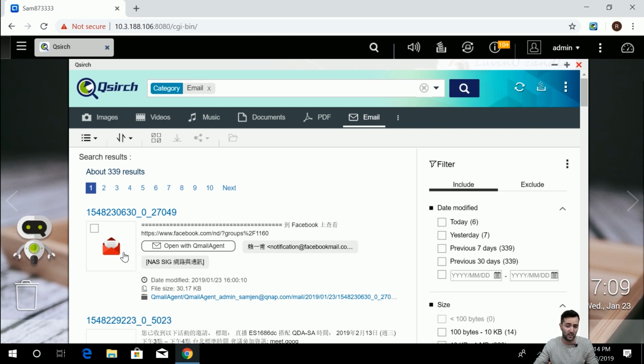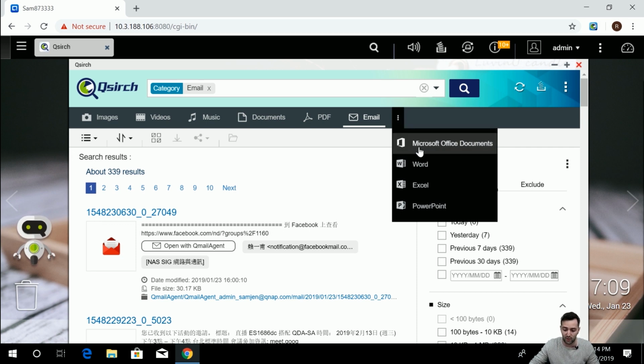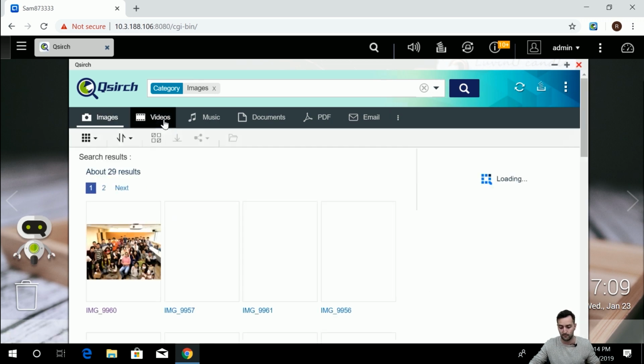Qsirch interacts with Qmail agent, which is another app for connecting emails on the QNAS. So you communicate through apps. It has this horizontal integration, right? So you have Microsoft documents, Word, Excel, and PowerPoint similarly.